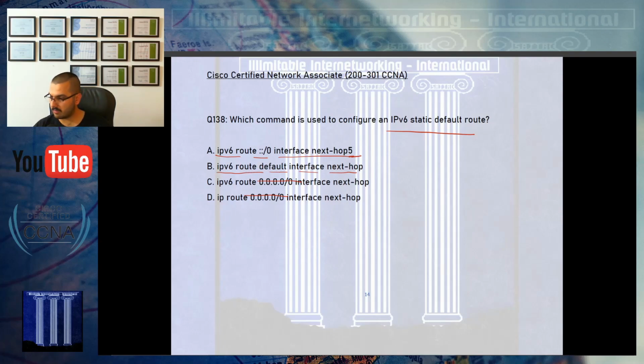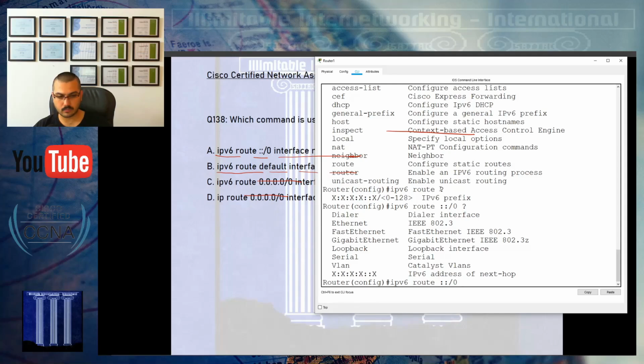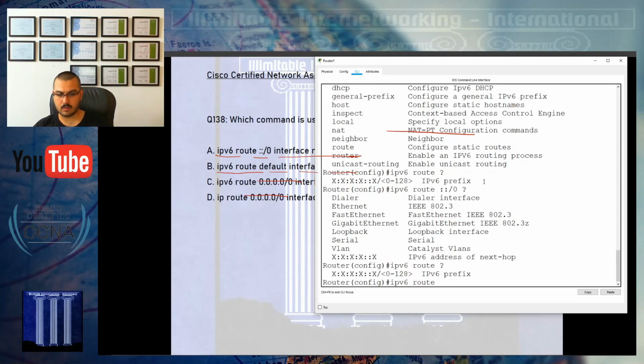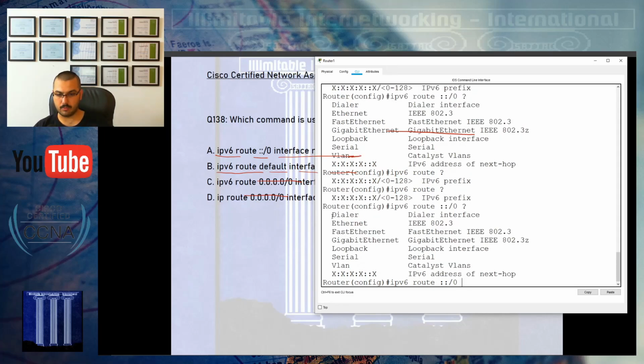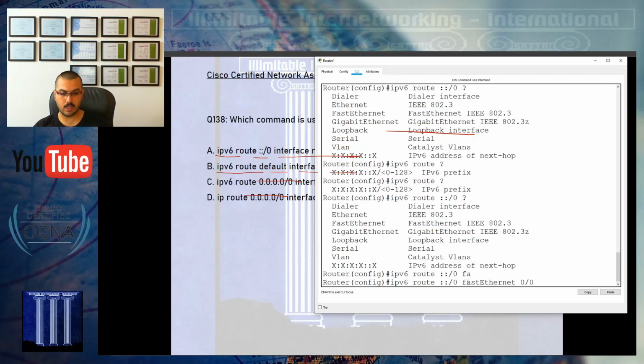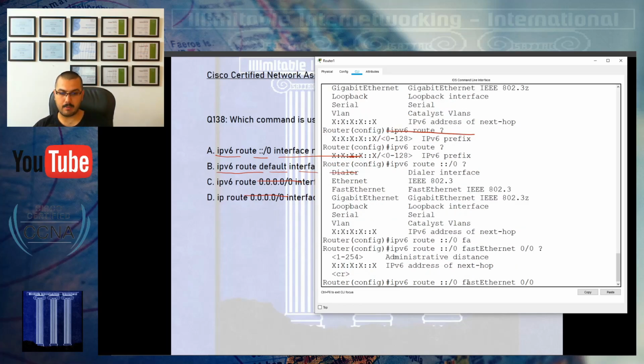Is there something called IPv6 route default? No, there is no default, so I must type in colon /0, and then I must specify the next hop. So this is routing everything for the next hop, which will be a name of an interface. Okay, so let's make it like FastEthernet 0/0, and then I can make an administrative distance of 5. So it will be a floating IPv6 static route.